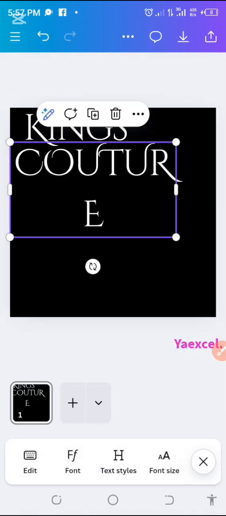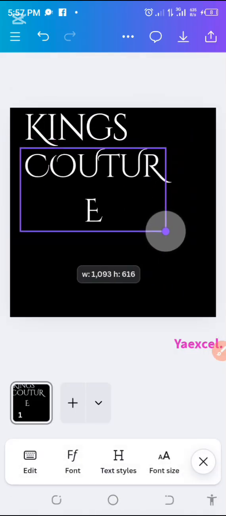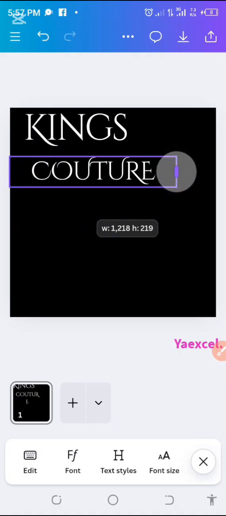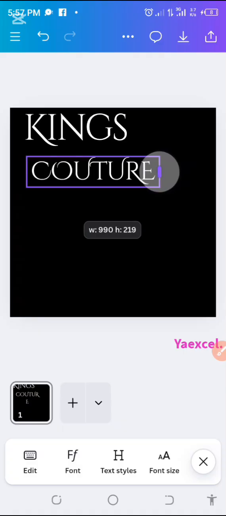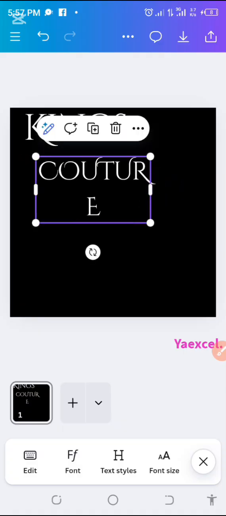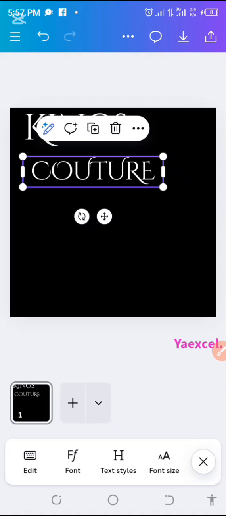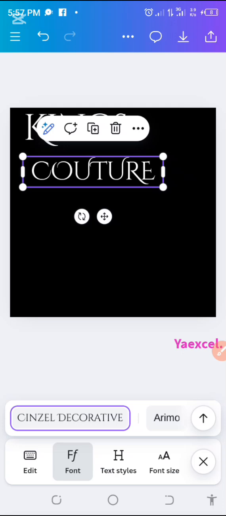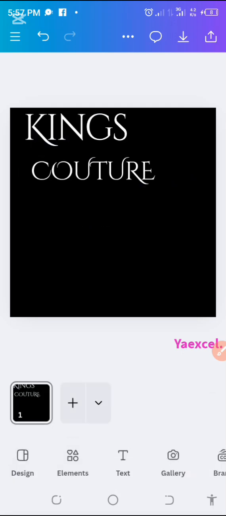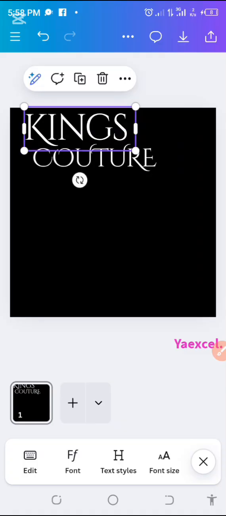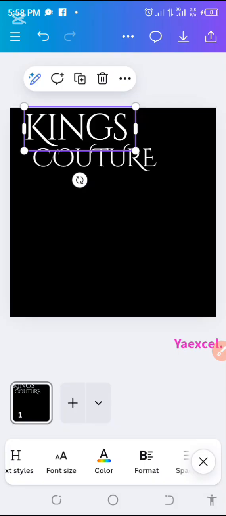You can see that this place is cut, so you can increase or reduce, but you hold this place and make sure that the writing comes back to the normal place, the middle side. You can see that here it was like this. When you hold the middle, crop this one and it will come back to the good place. So let's go and change the font of this one. I think the Couture font is nice, so let's leave that one and go and change this King's font.